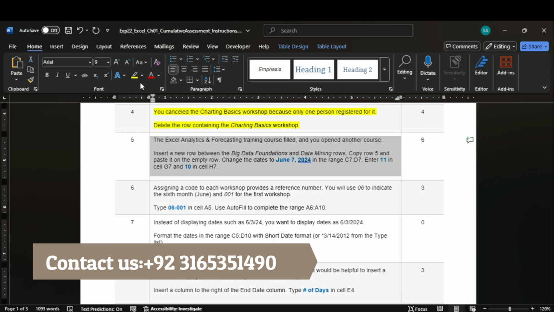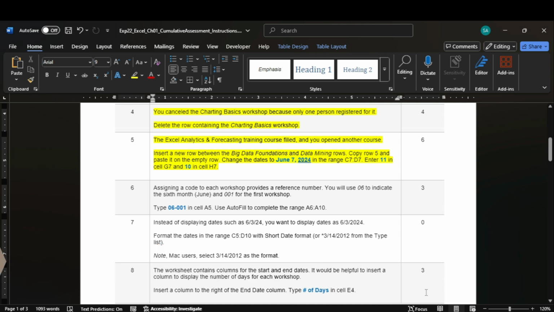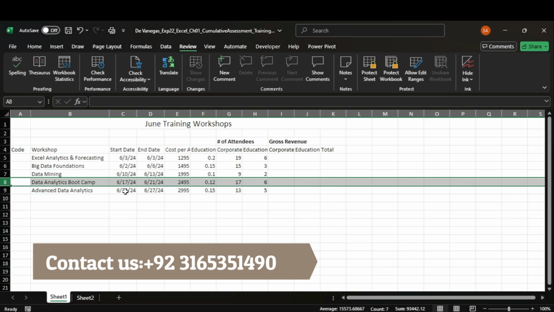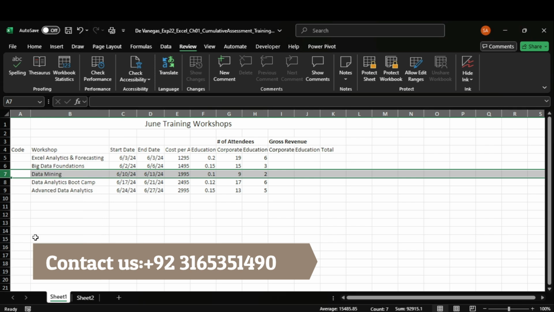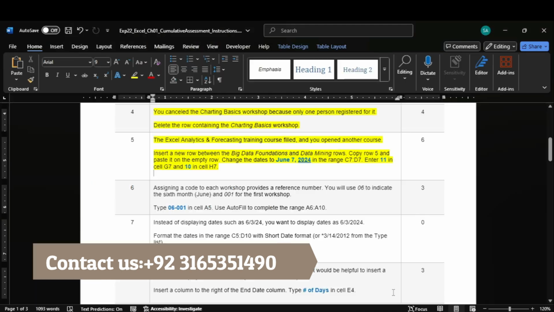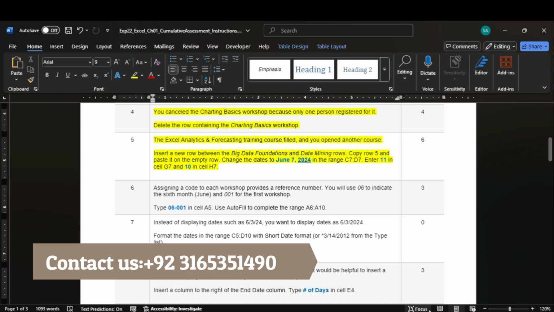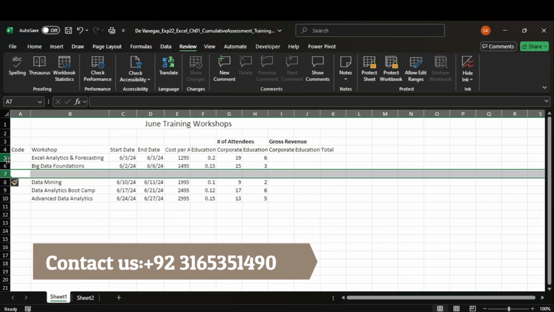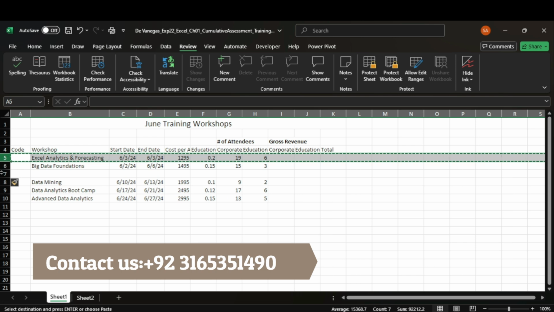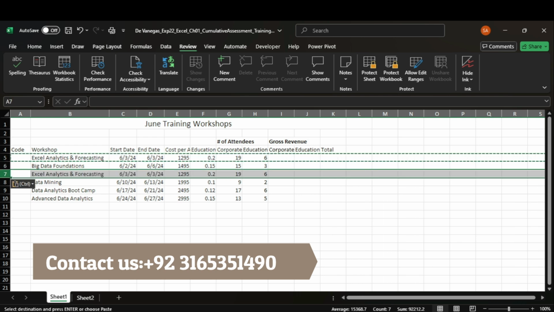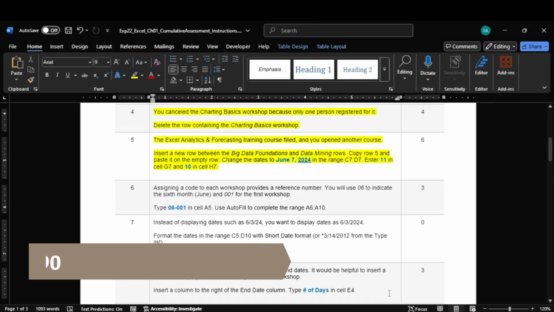In step number 5 it says insert a new row between the big data foundation and data mining rows. Here we will insert a new row. So copy row 5 and paste it in the empty row, the new row.